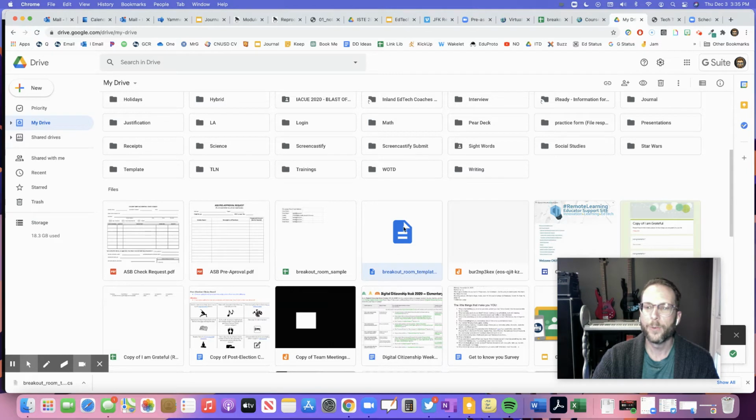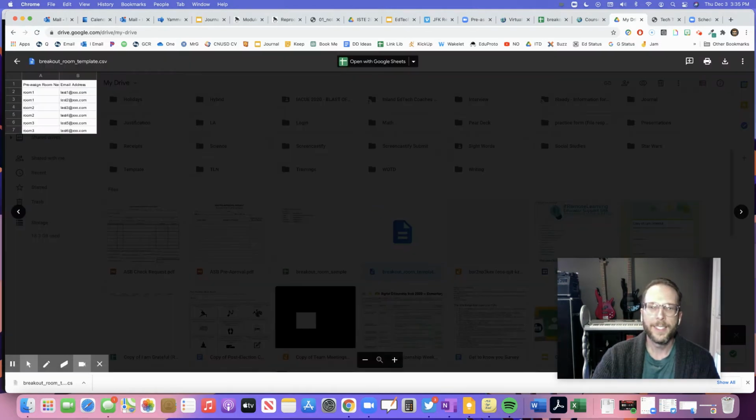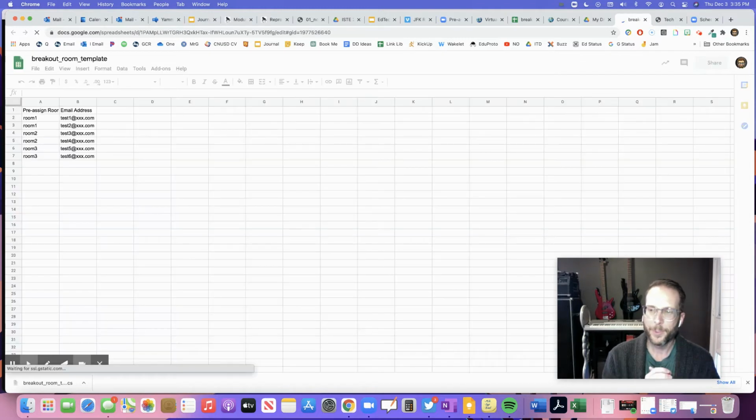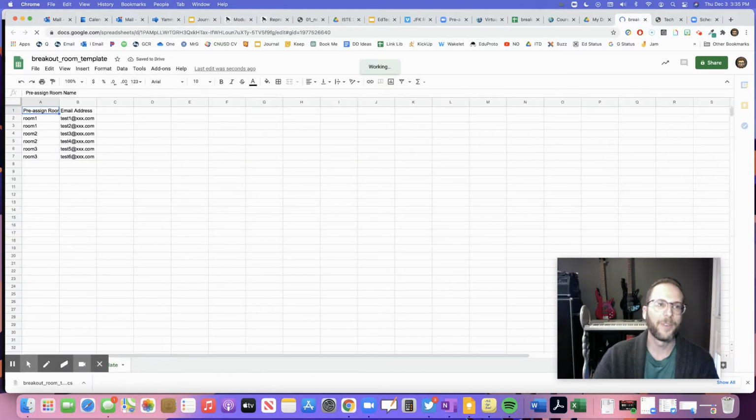So we'll see breakout room template is here. Now you're going to see when I open it, it's not going to open because that's not a normal file that you can use in your Google Drive. So we're going to open it with Google Sheets here. So it's going to convert it to a Google Sheets file, which doesn't sound good, but don't worry, we'll convert it back. So here are the things you need.